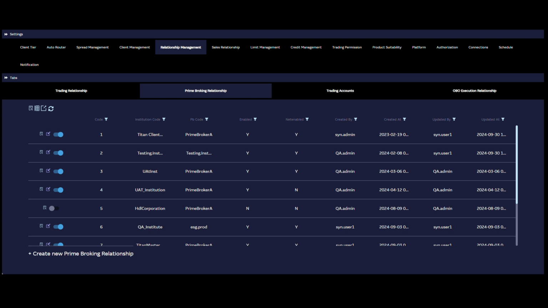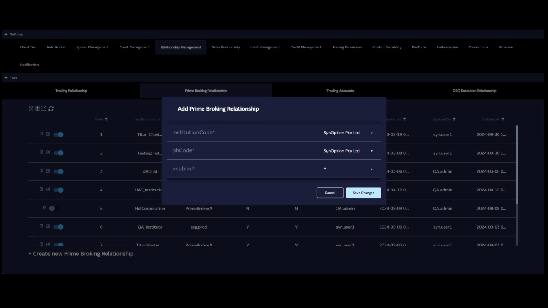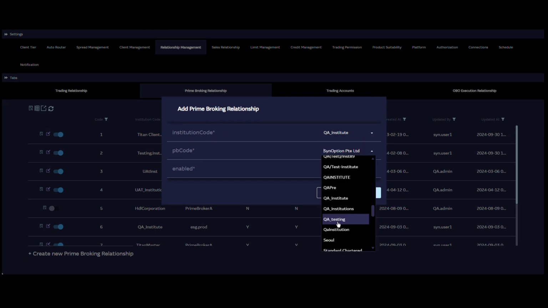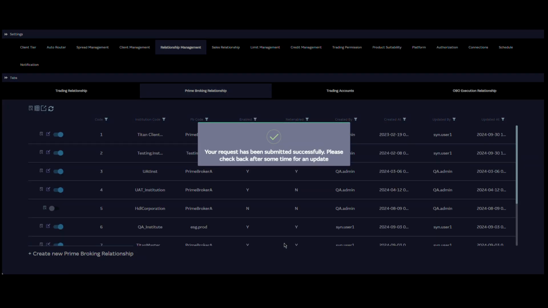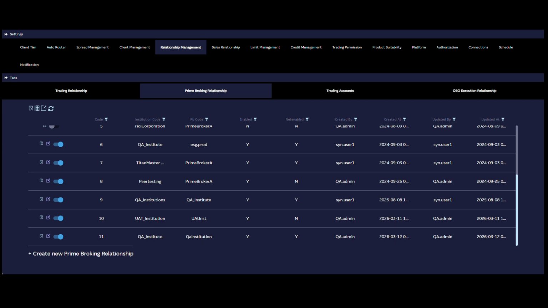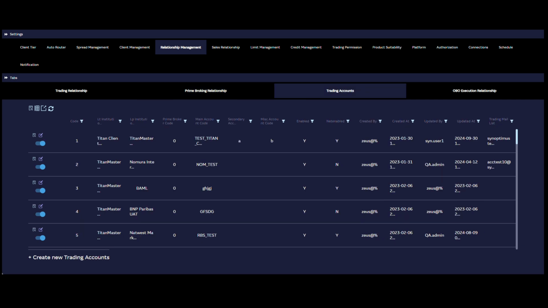This ensures that trades executed with liquidity providers are correctly routed through the prime broker, allowing proper handling of exposure, settlement, and counterparty risk. To create a prime broking relationship, navigate to the Prime Broking Relationship tab and create a new mapping. In the form, select the client institution in the institution code field and assign the appropriate prime broker in the PB code field. Once enabled and saved, this relationship allows the client to use the prime broker within trading account configurations for execution and settlement workflows.